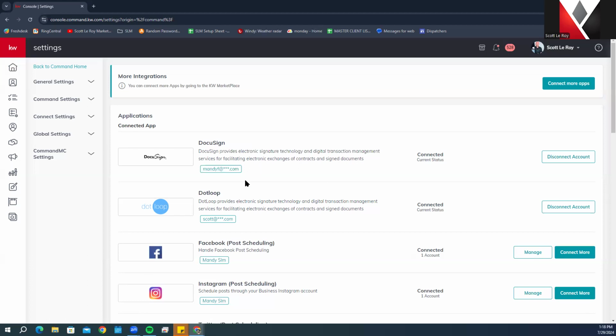So say you have Mandy F at ***.com. Say you use Mandy F at gmail.com, Mandy F at KW.com, Mandy F at yahoo.com. That is going to be really hard to differentiate which account it is, so you may need to disconnect and reconnect the account to make sure you have the right account connected if you use the same exact email address for different email service providers. Otherwise, you should be able to tell which email address it is.